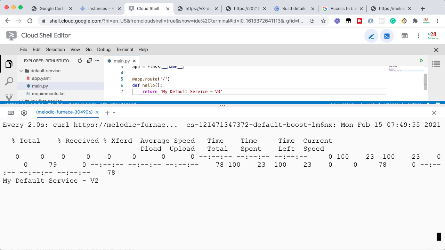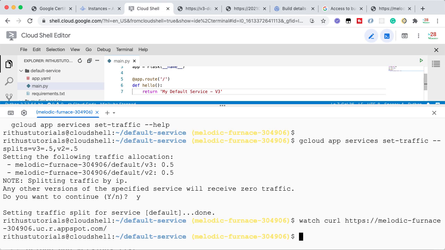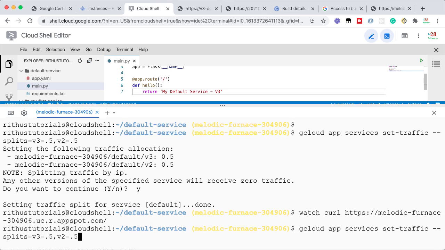v2, v2, v2, v2, v2. So over here I'm getting v2. You might have gotten, you might even get v3. But the important thing is, because I'm sending this request from the same IP address and I've decided to split by IP address, once a request comes from my IP address, it would serve the same version. And that's not good. Let's do a Control-C or Command-C. And let's actually change how we set traffic.